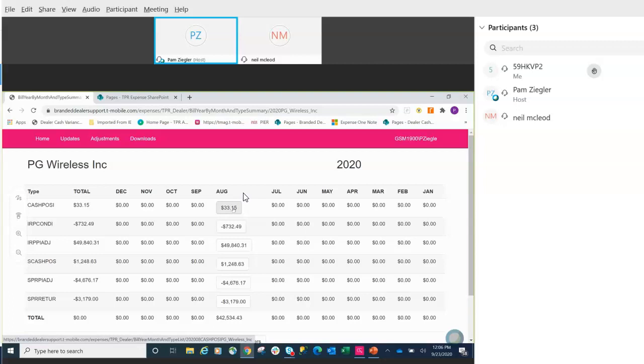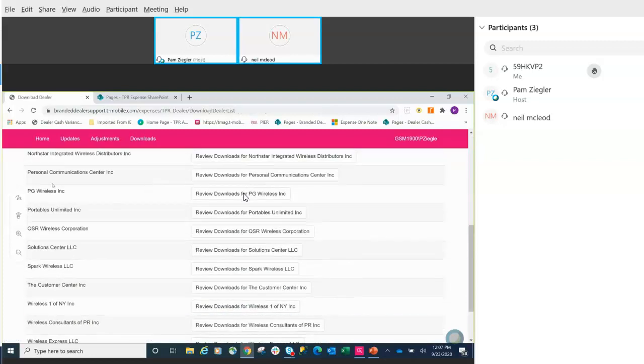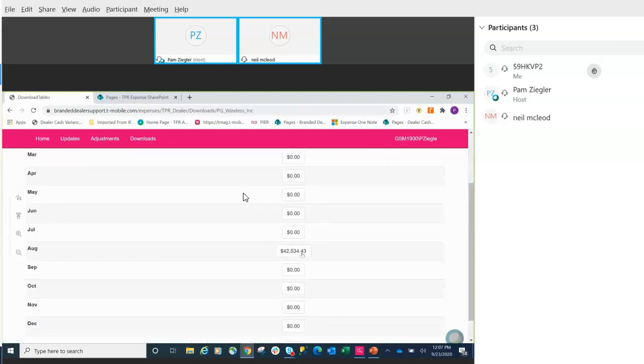No worries. But your cash looks really, really good. You have a positive $33 for your T-Mobile cash. You have a positive $1248.63 for your Sprint cash. So you can do a download, and right here's where you do the download. You come in and you hit this button. None of this other stuff will show up for you guys.